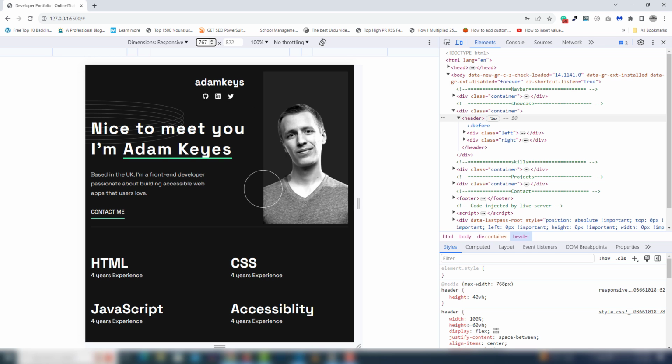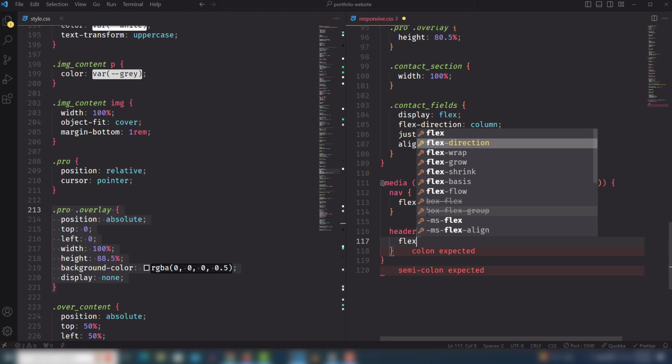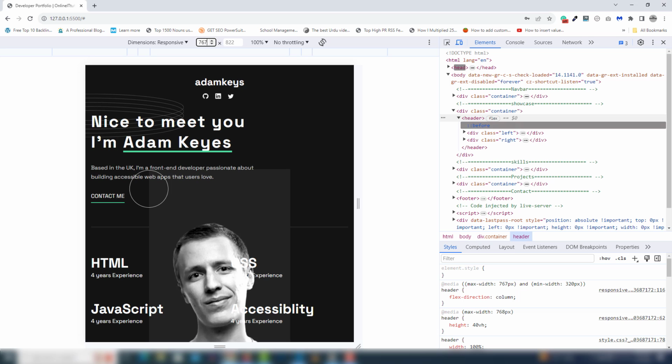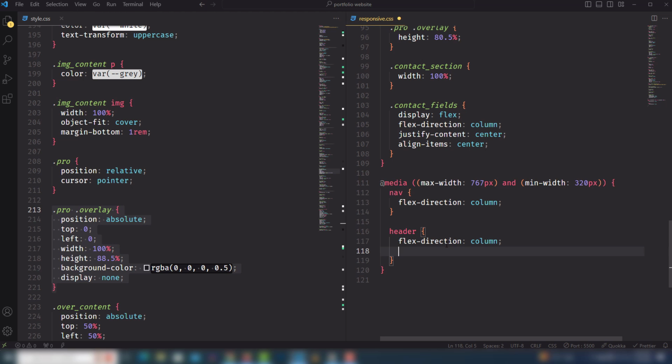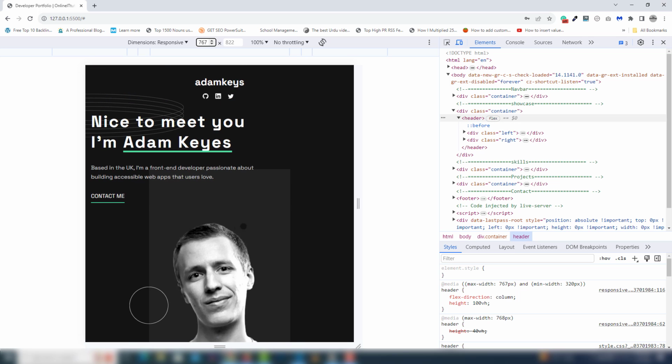So right now I need to select the header. In the header we're going to use similar things. In the header I will use flex direction column. So it should display as a column right now, as you can see, right? And I need to use the height 100vh in the small screen size. Yeah, great, but don't worry, we will change the image.